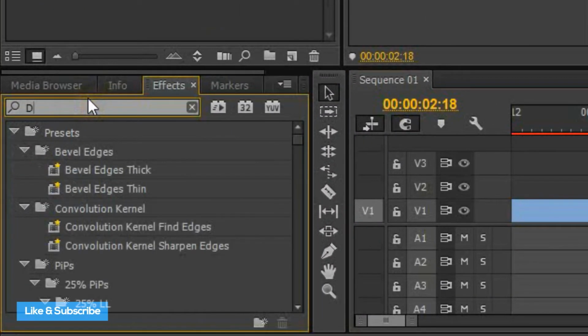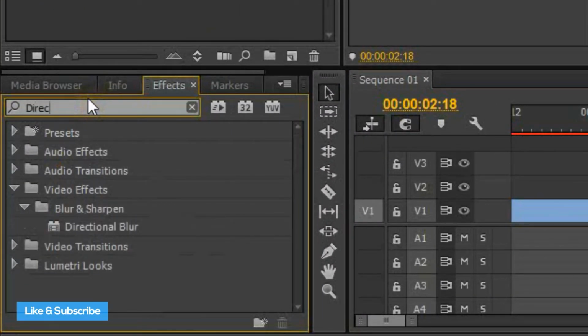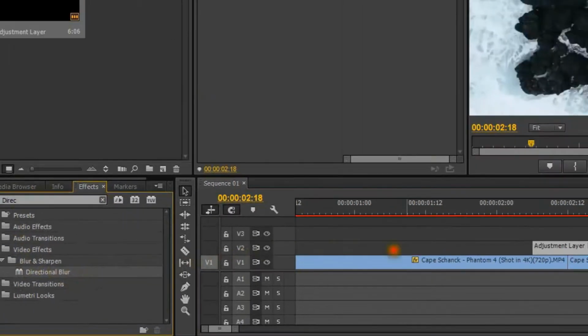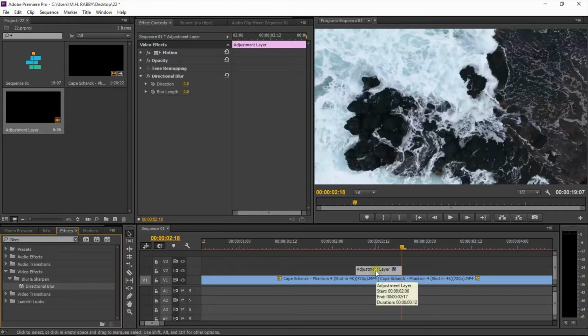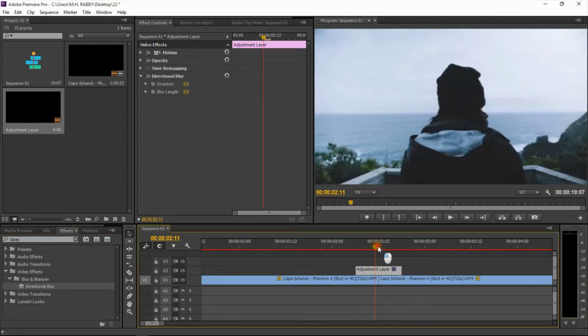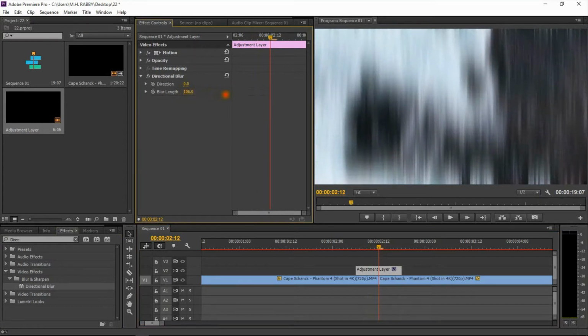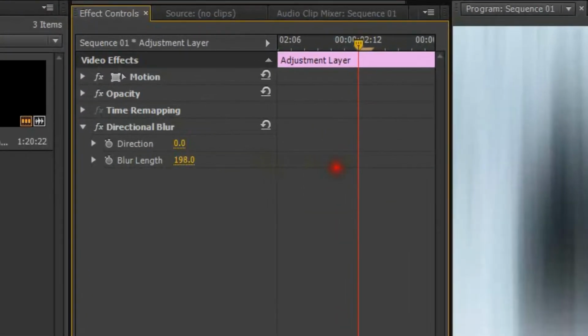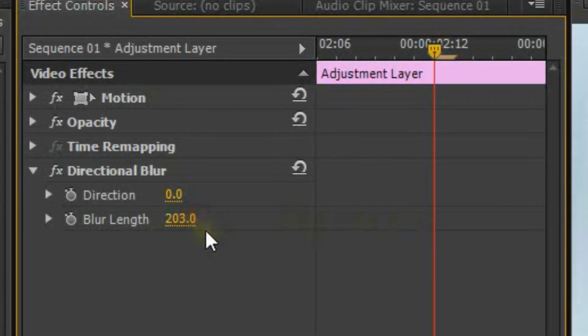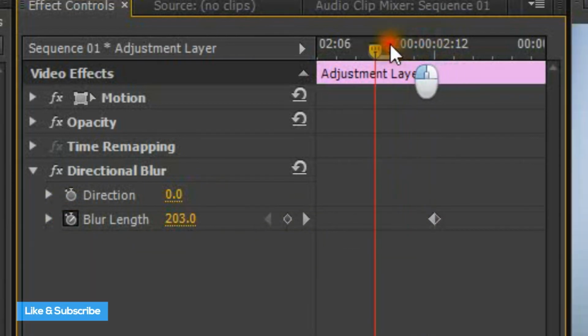Search for directional blur. You will find it under Video Effects, Blur and Sharpen. Go to the center of two clips and increase the blur as much as you want. Now click the watch icon to make a keyframe.